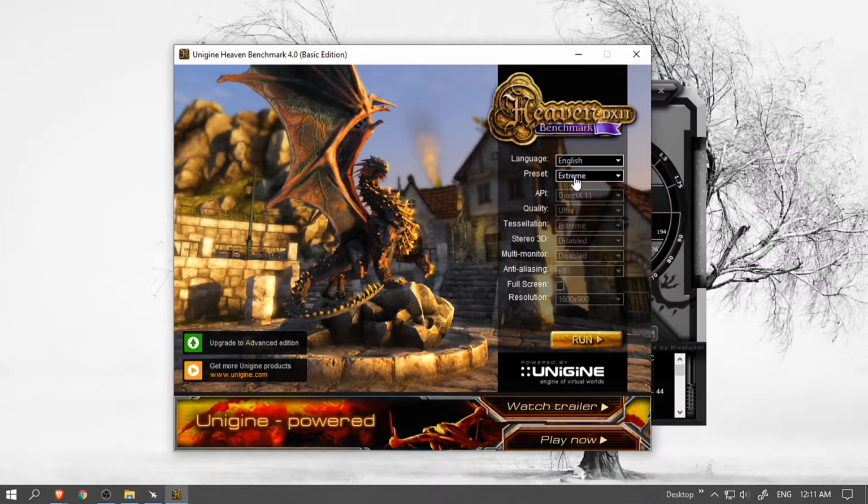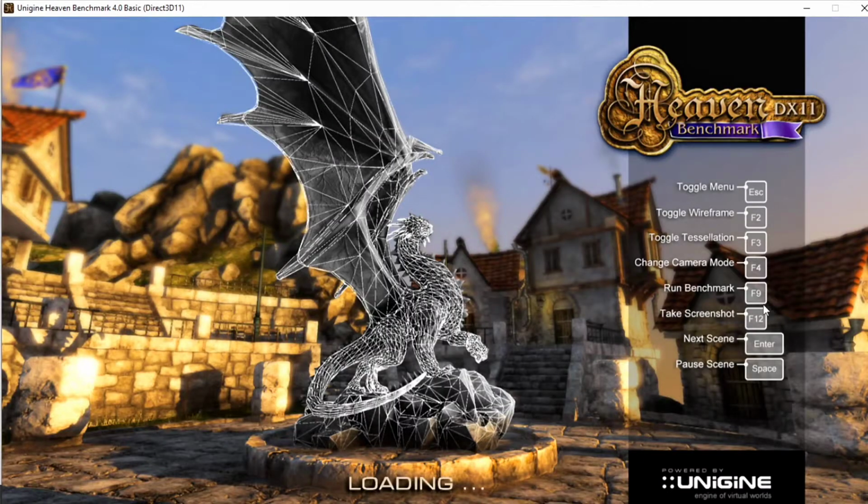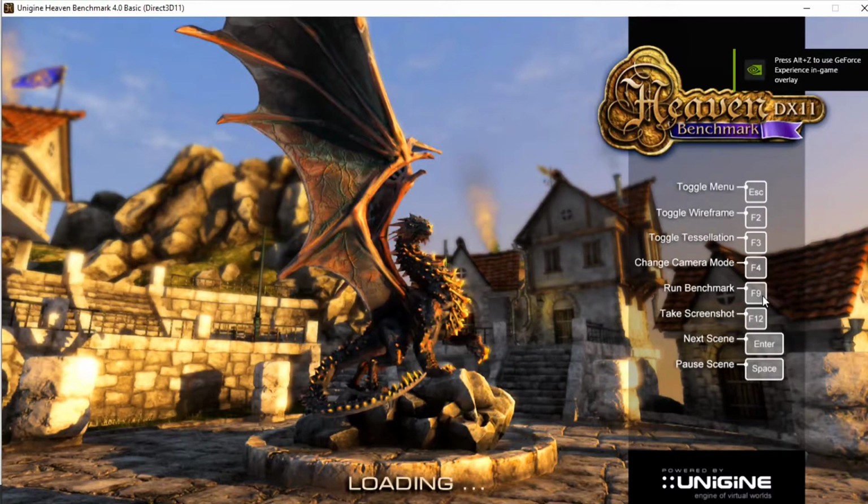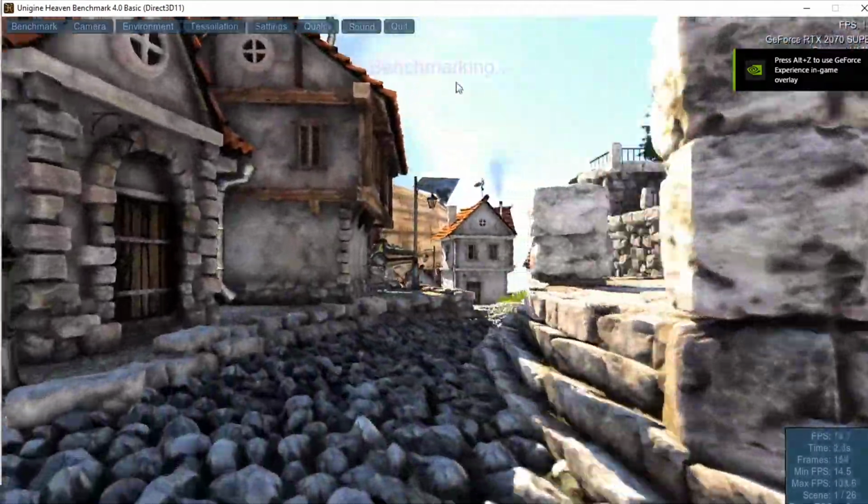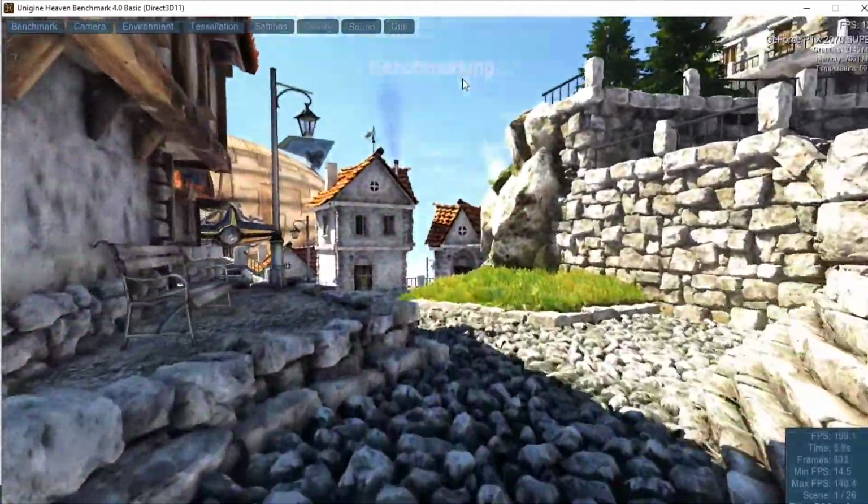Now that we have all the necessary programs available on the system, let's first find out the benchmark score of this graphics card with stock settings so that we can compare it with the after overclocking benchmarks. This will probably take 4 to 5 minutes, so I will see you guys once it's done.